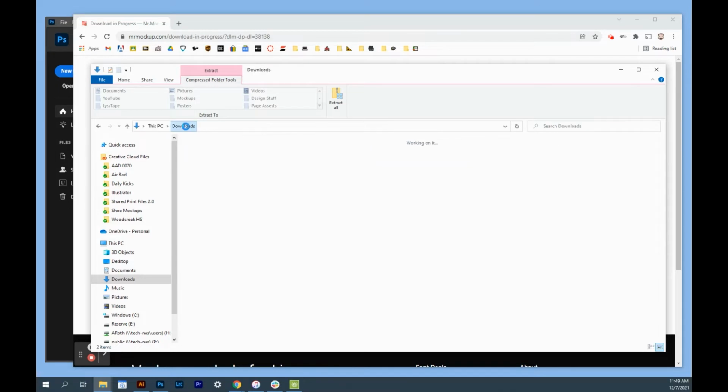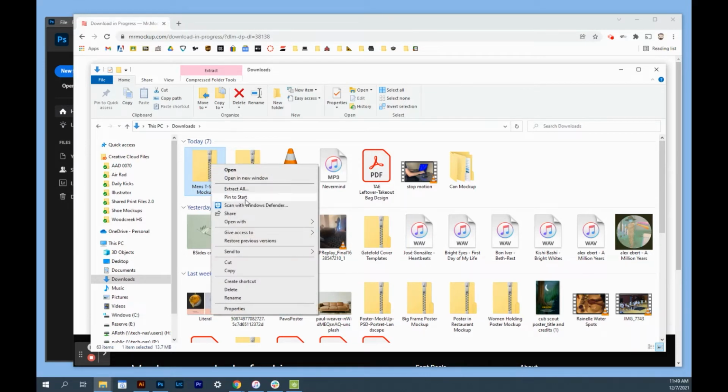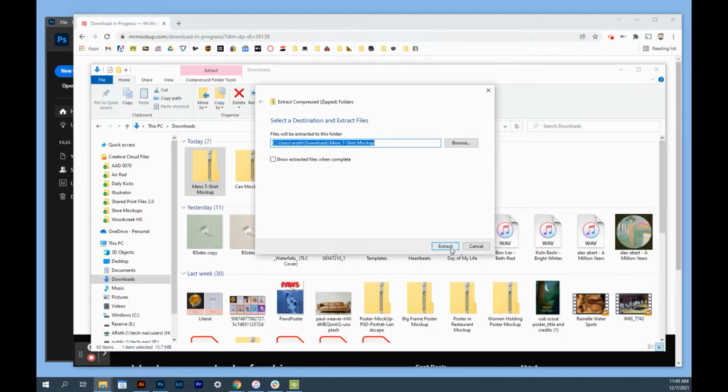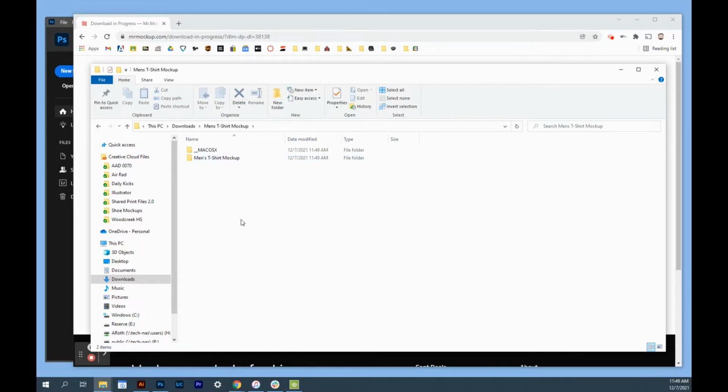But to make sure, we want to come over here to the downloads folder. And then we want to right click on that folder with the zipper and choose extract all, okay? When you choose extract all, and we click extract here, it's going to make it so that this folder functions outside of being zipped up. And a zip folder is just a compressed file. And so then I can come in here to this folder.